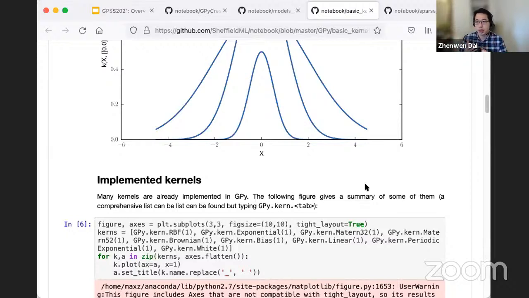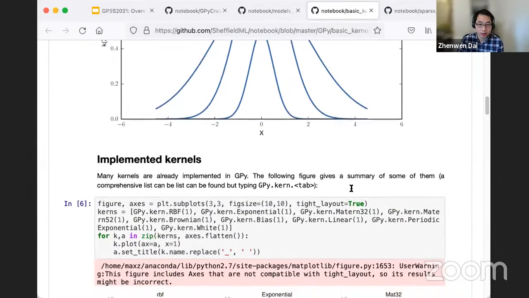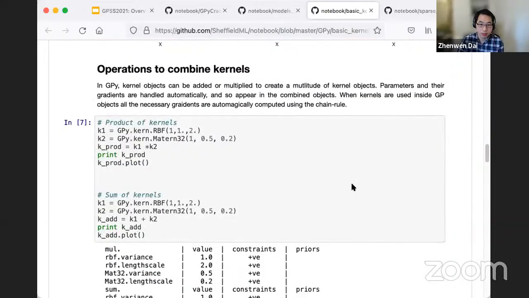For example, I think Nicolas already talked in the first day's lecture that you can combine, for example, an RBF kernel and a linear kernel, by summing or multiplying them, and that can be done very conveniently in GPy, by just creating kernels and then doing some linear algebra operation on them. For example, in these examples, we create RBF kernels, and we also create Matern 3-2 kernels. The first argument is the dimensionality. It's a one-dimensional kernel with the initial variance to be 1, length scale to be 2.